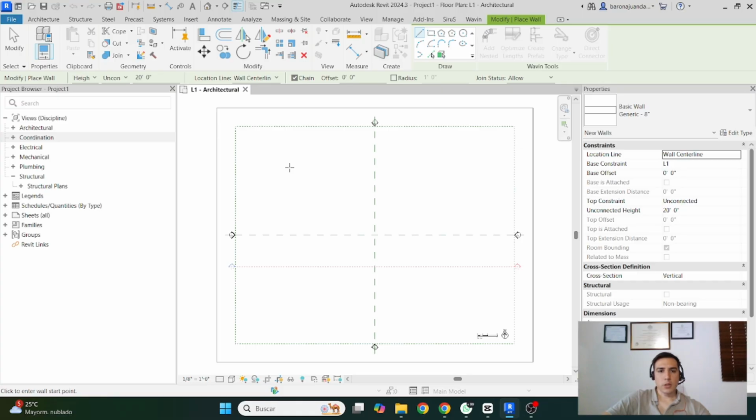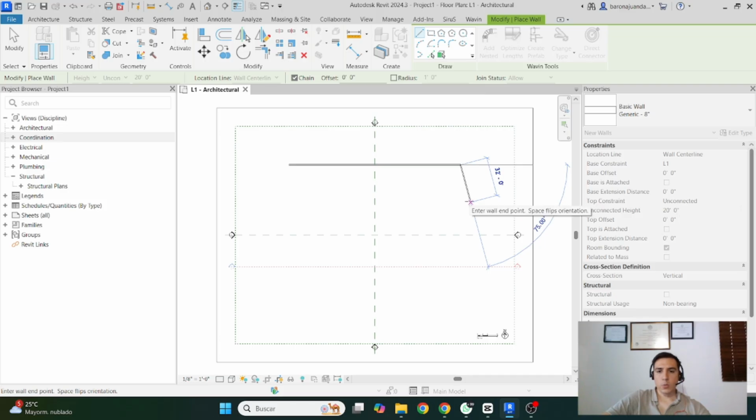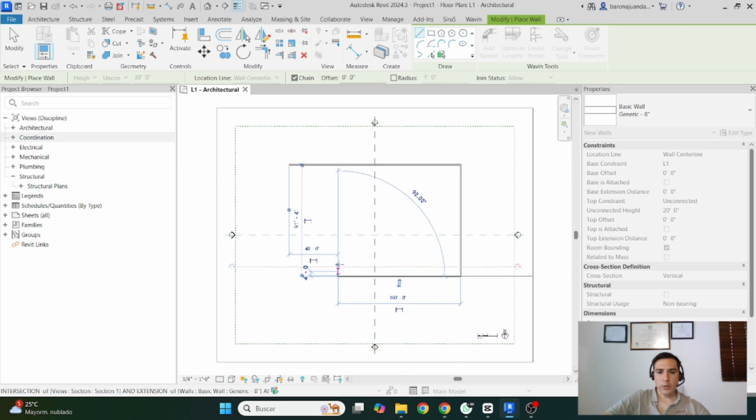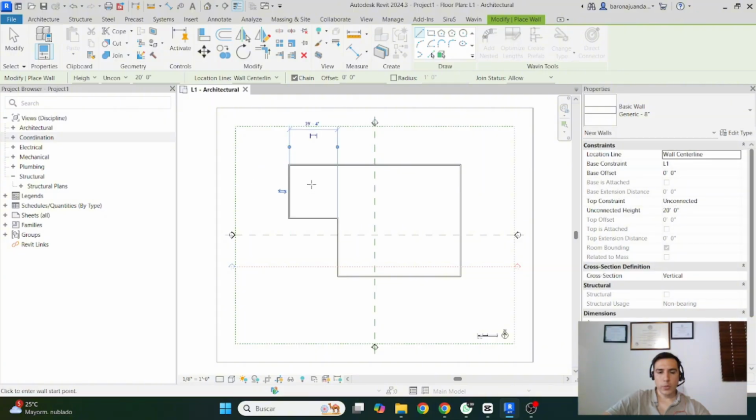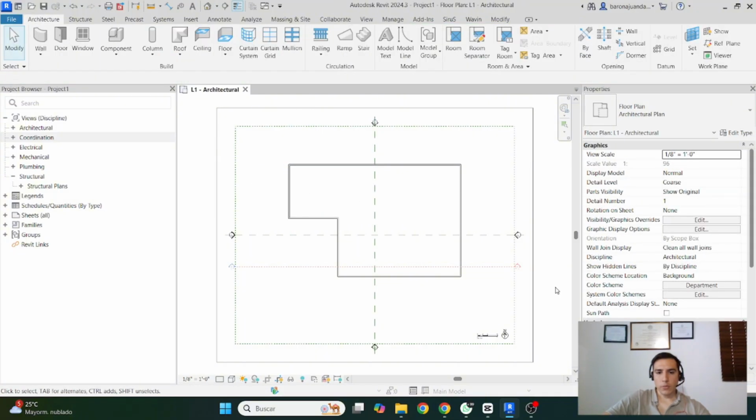Now we are ready to start. We can click once and then click the second time to create our first wall. So it's that simple. We just start creating the building that we want with the form that we want, and we will have our first plan.